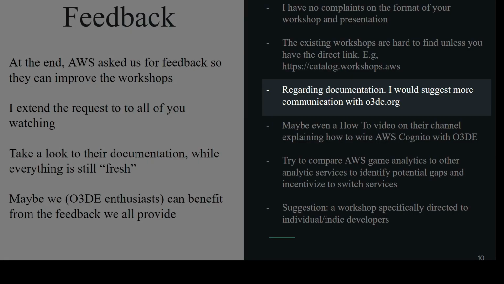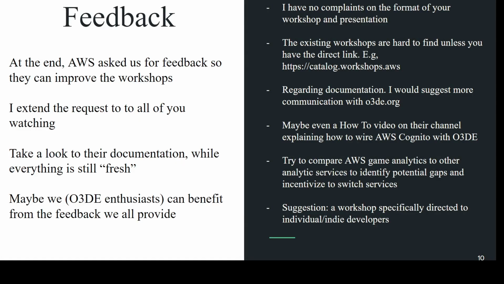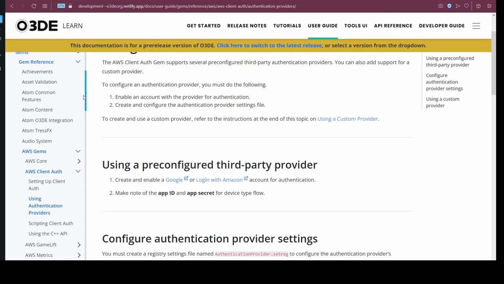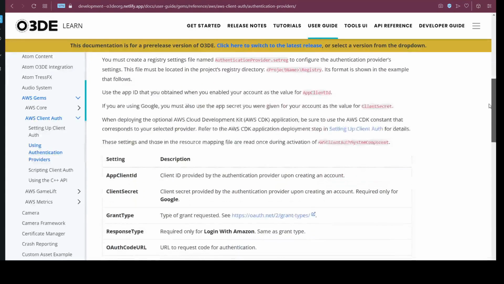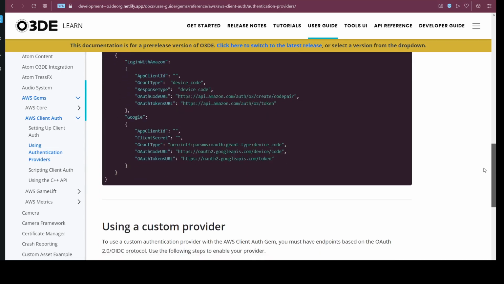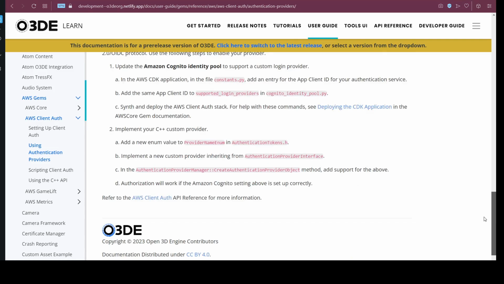Regarding documentation, I would suggest more transparency and more communication, especially with O3DE org, which is my main interest. Maybe even some videos on their channel explaining how to wire AWS Cognito with O3DE. As an example, if you go check the Open 3D Engine documentation, it's still lacking a little bit. So not only people who are getting into Open 3D Engine and AWS services will have some challenges that they will not be able to surpass.